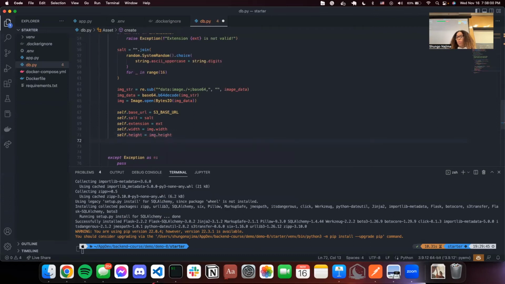And then self.created_at is going to be equal to datetime.datetime.now. So all we're basically saying is that the time we're creating the image is this moment in time, right now.